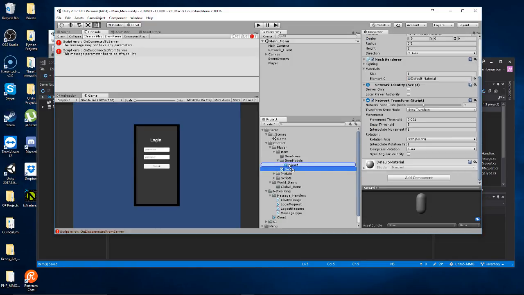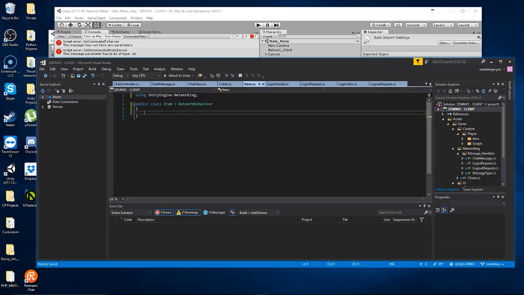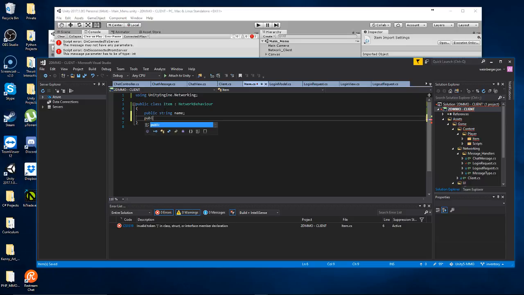So this item behavior is going to go on every object. For instance, we're going to put it on the sword. Basically every item has a few properties. For starters, every item has a public string item name. So every item has a name. Every item has an ID.